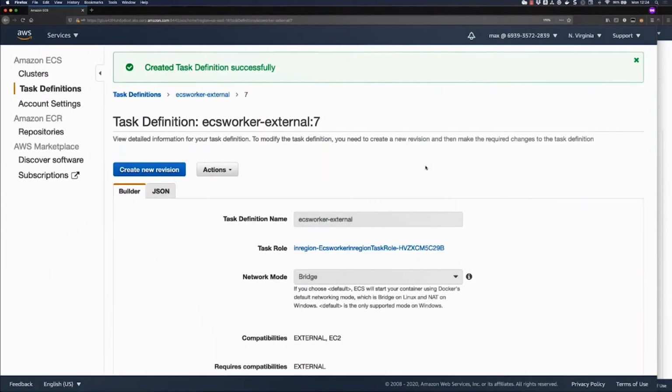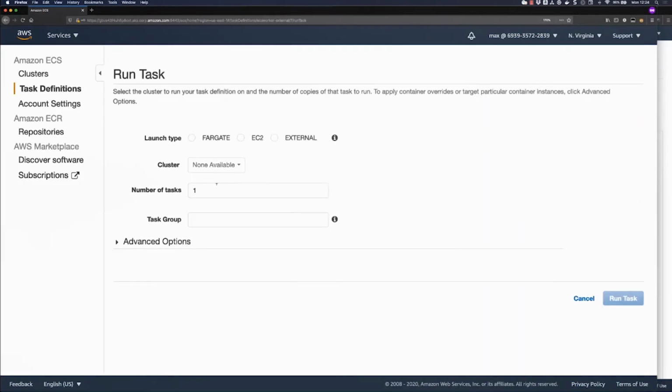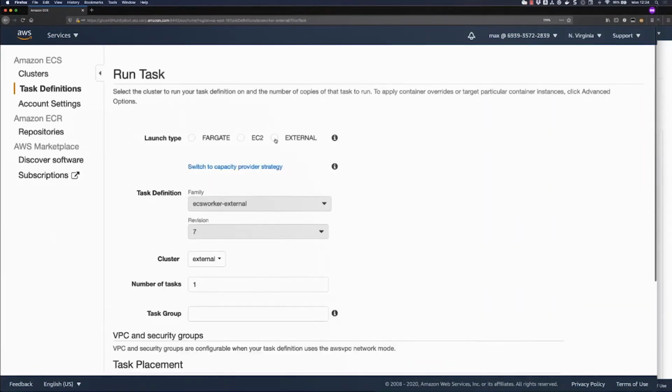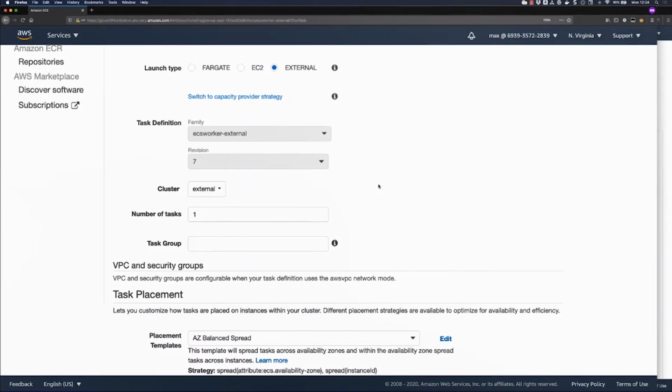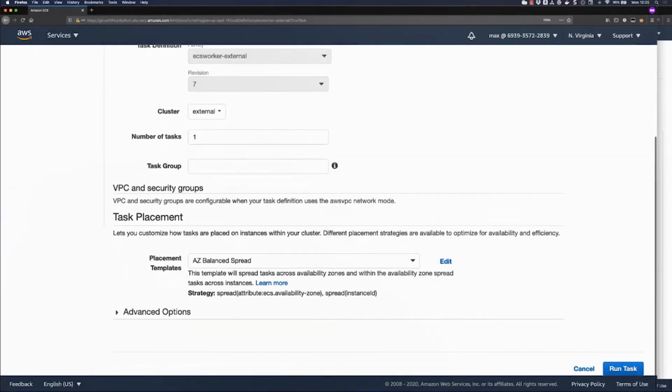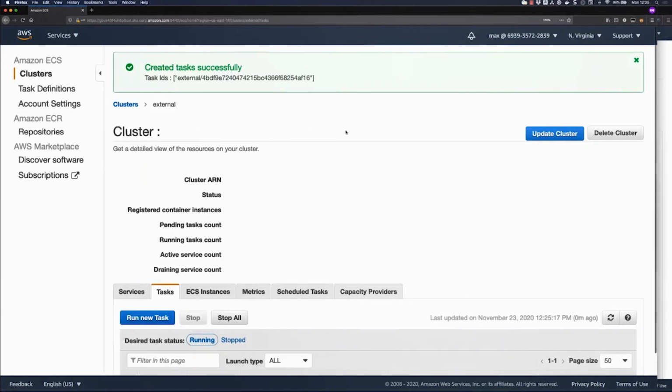So the next step is to run this task. Let's run this task, and again, there is a new launch type here. In addition to Fargate and EC2, there is a new launch type called external that represents capacity that is not managed by AWS. So I'm picking the cluster external. In retrospect, I may have opted for a different name, not to create too much confusion, but external here is a fantasy name. The cluster name could have been whatever.